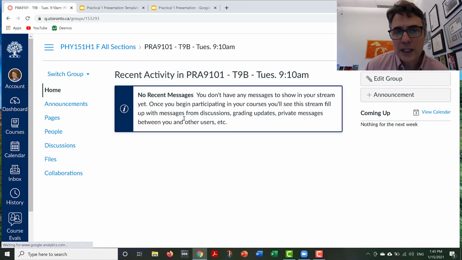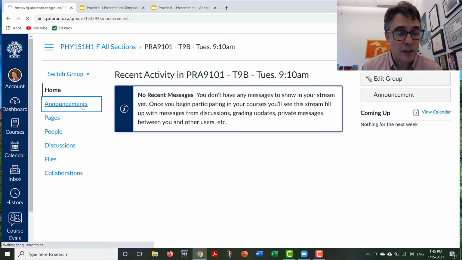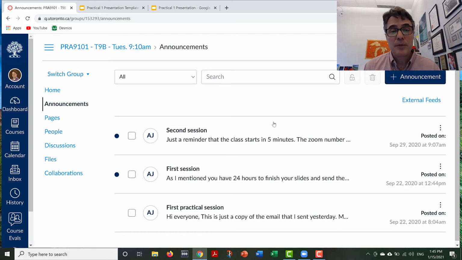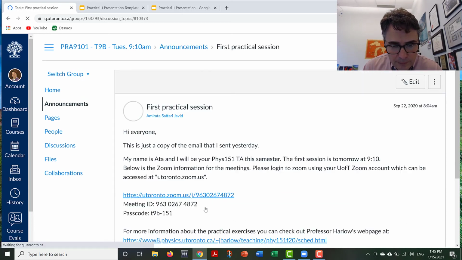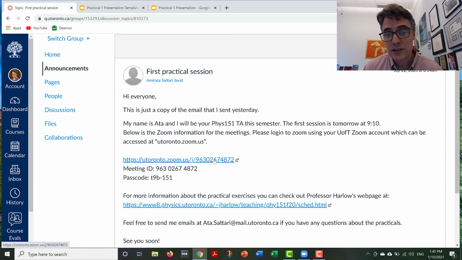When you click on that, you will see a page something like this, and it'll be for your specific group. If you click on Announcements, you should see an announcement from your TA letting you know what your Zoom link is. And then you click on the Zoom link and that takes you to your Zoom call with your friends.